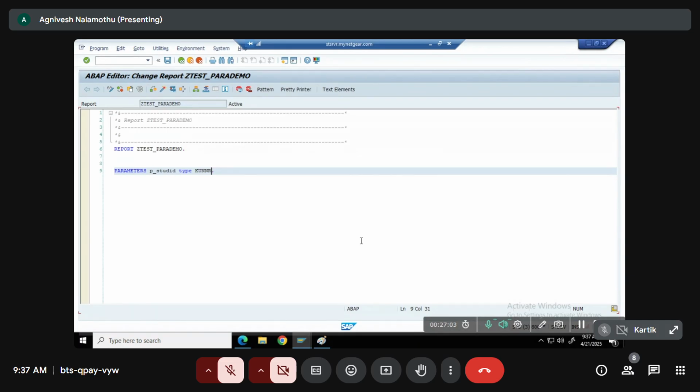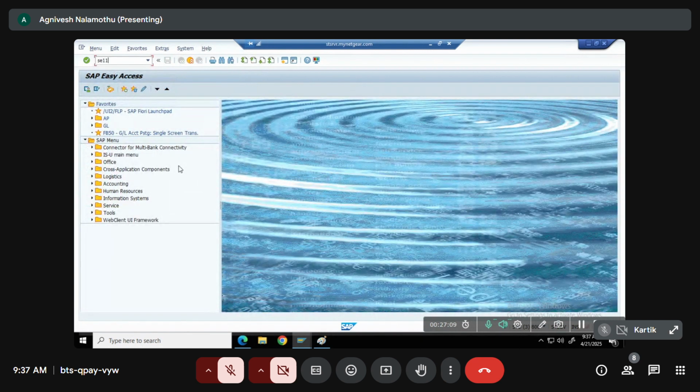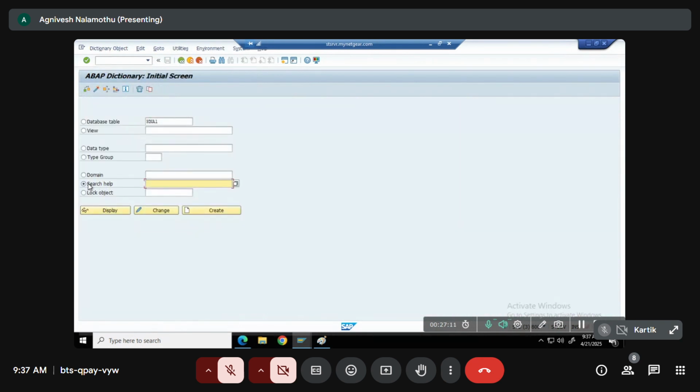Okay, I will park this issue for the time being. Once we complete this search help, I will explain this value table. After this search help, I will explain that value table. Please remind me, guys. Once after completion of this search help, please remind me. I want to show you the value table. Is it clear, everyone? Did you understand what a check table is?